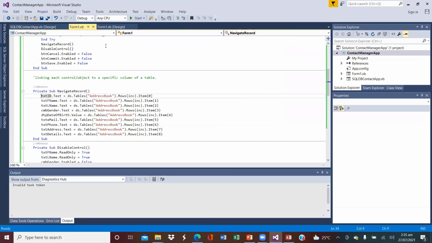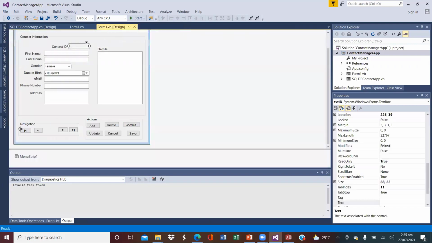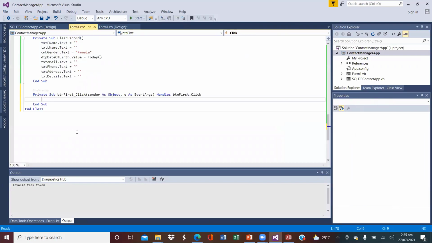The next stage of our tutorial is to program the navigation. So the next stage is to program the navigation. So how do we program the navigation? Let's start with the first item.